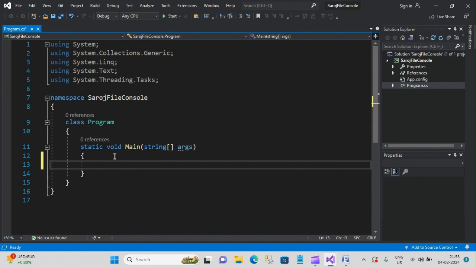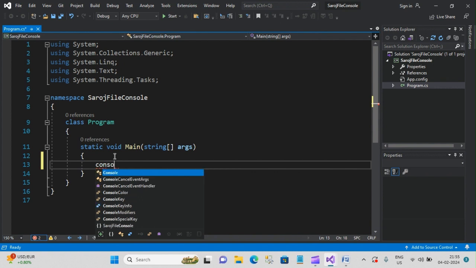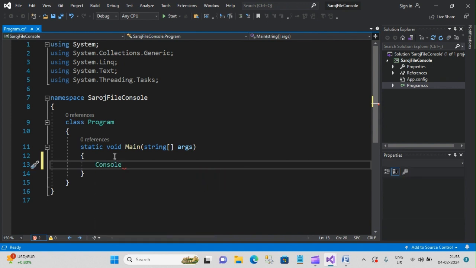We want to declare a message like a welcome message. So here we have to use Console.WriteLine, which shows you a message in the output when we execute this.